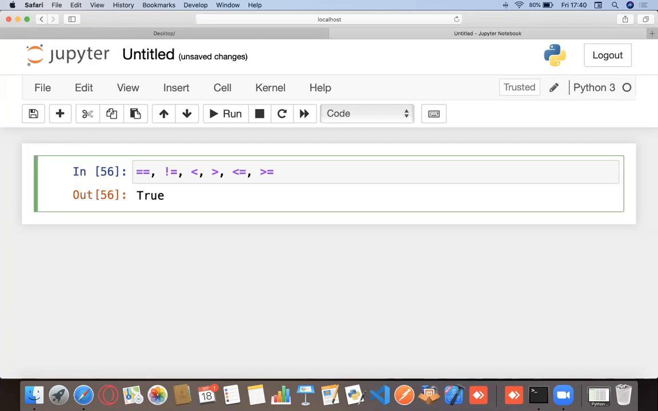No, sir. Sir, what does this exclamation and equal to operator do? It checks for not equals to. Okay, so 1 not equals to 2 would return you true, right? While 2 not equals to 2, since 2 is equals to 2, it would return false. That's it.